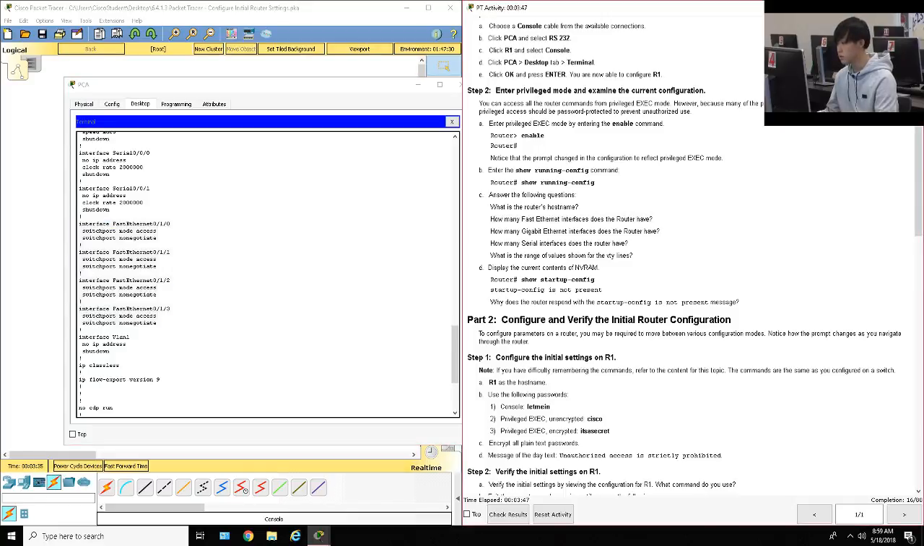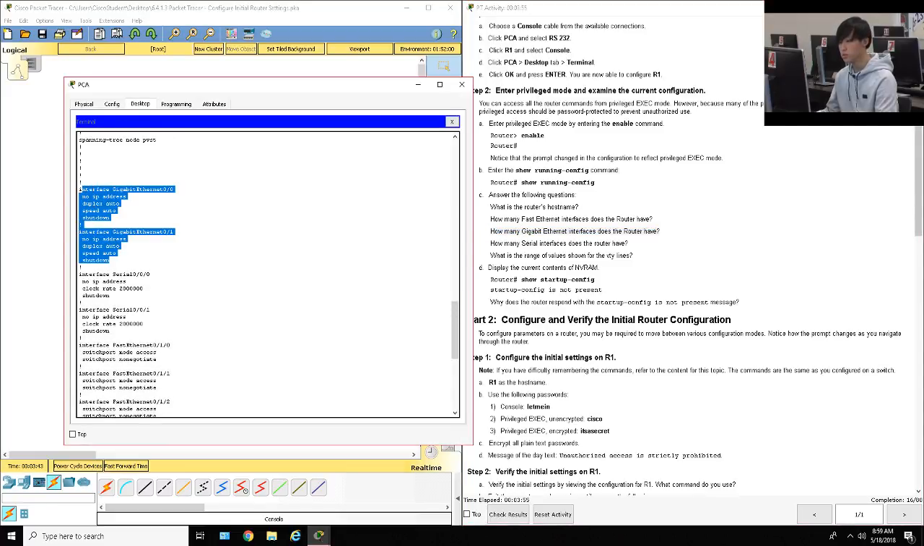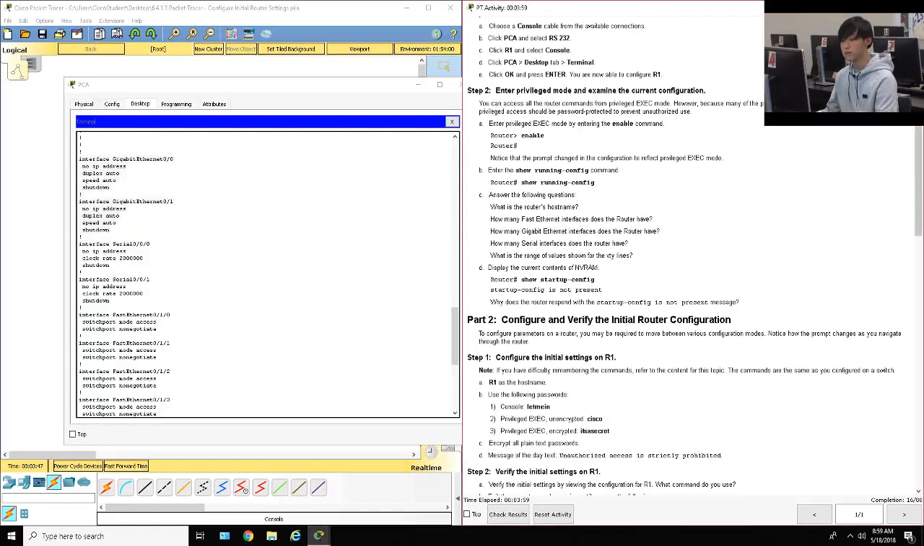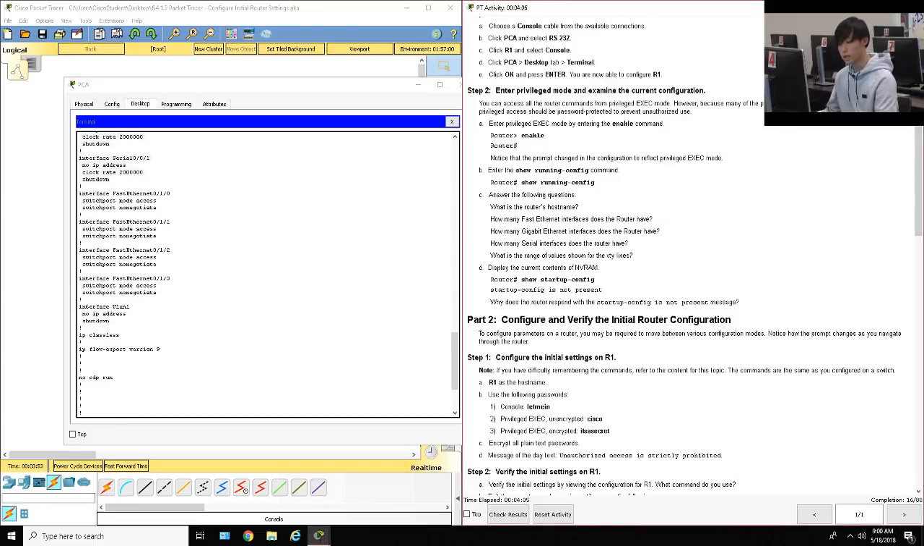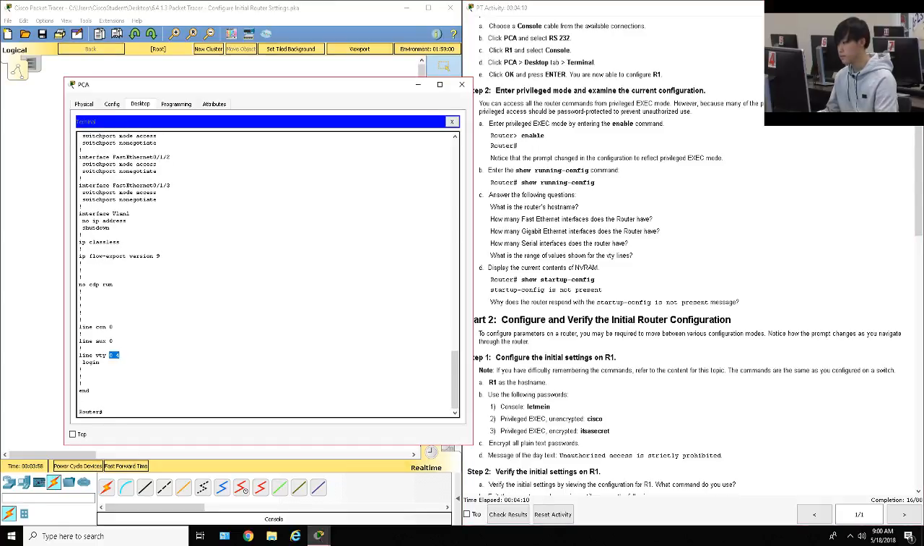Next question, how many gigabit Ethernet interfaces does the router have? Okay, it has 2. How many serial interfaces does it have? It has 2. And what's the range value of the VTY lines? It's 0 to 4.